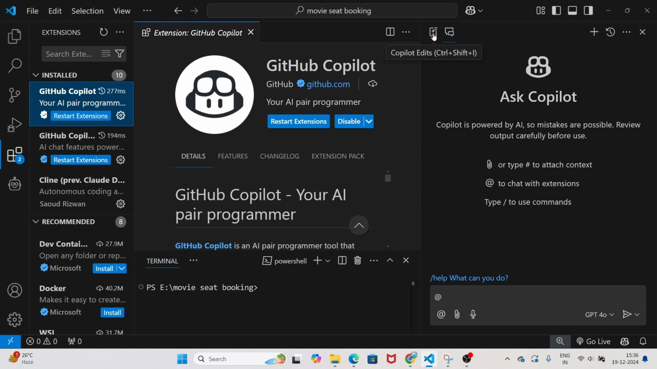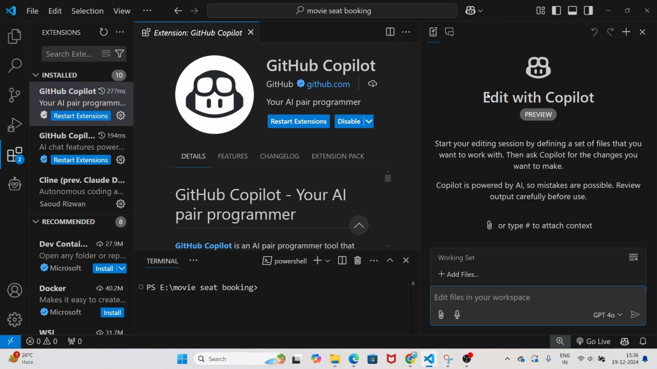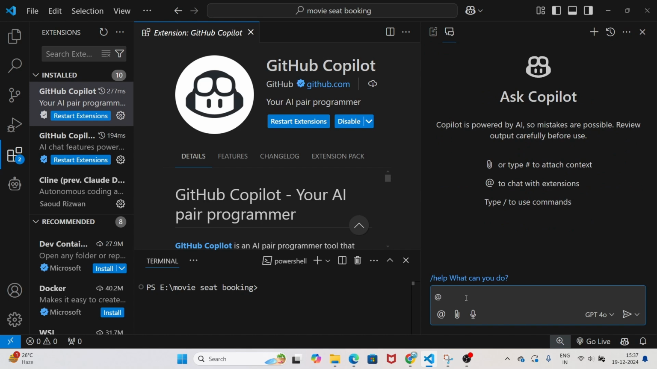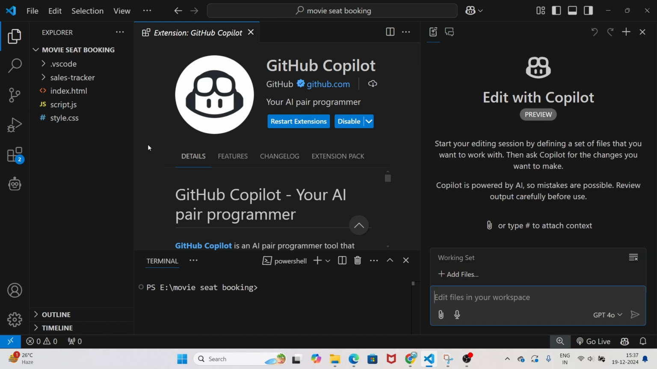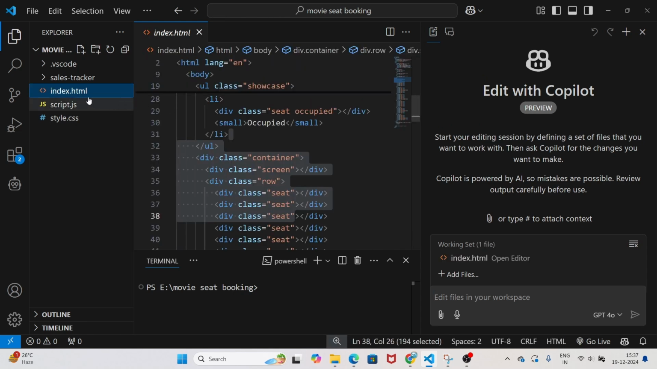So let me show you what type of interface you will get. Follow my cursor, you will find two interfaces: one is chat and another one is edit with Copilot. If you select chat, you can simply chat with Copilot and ask anything. But if you want interaction with your code base, here I have this sales tracker website, with index.html, JavaScript and CSS. Then you have to go to the first option, which is edit with Copilot.